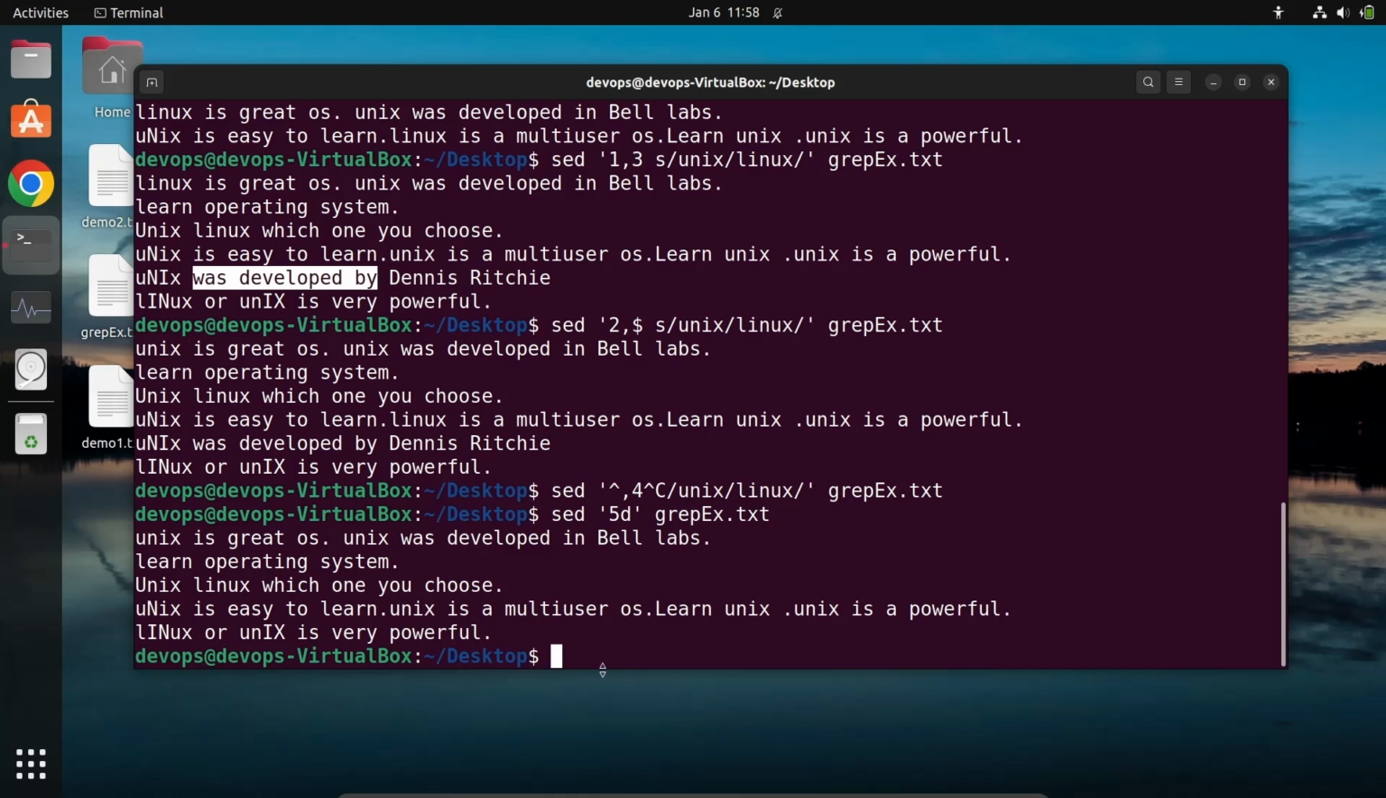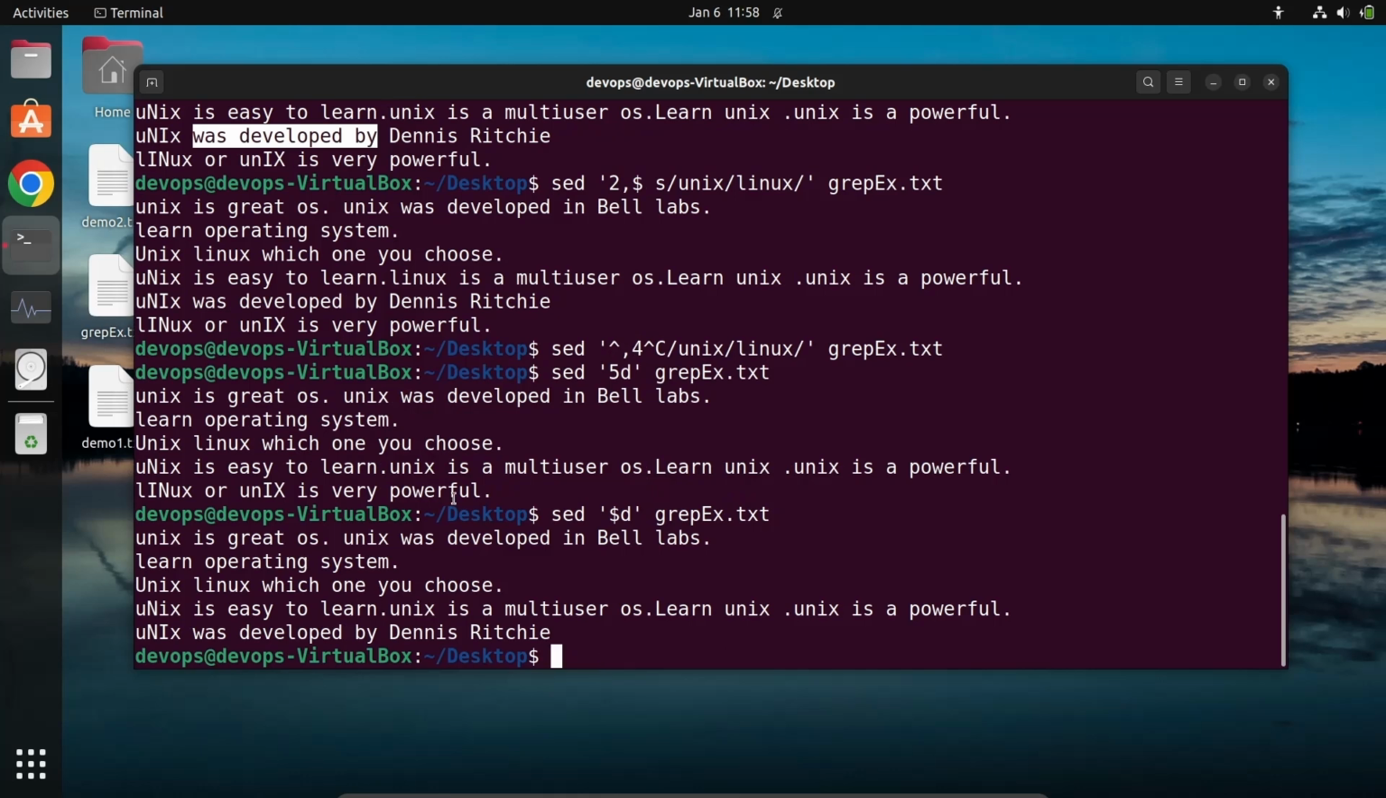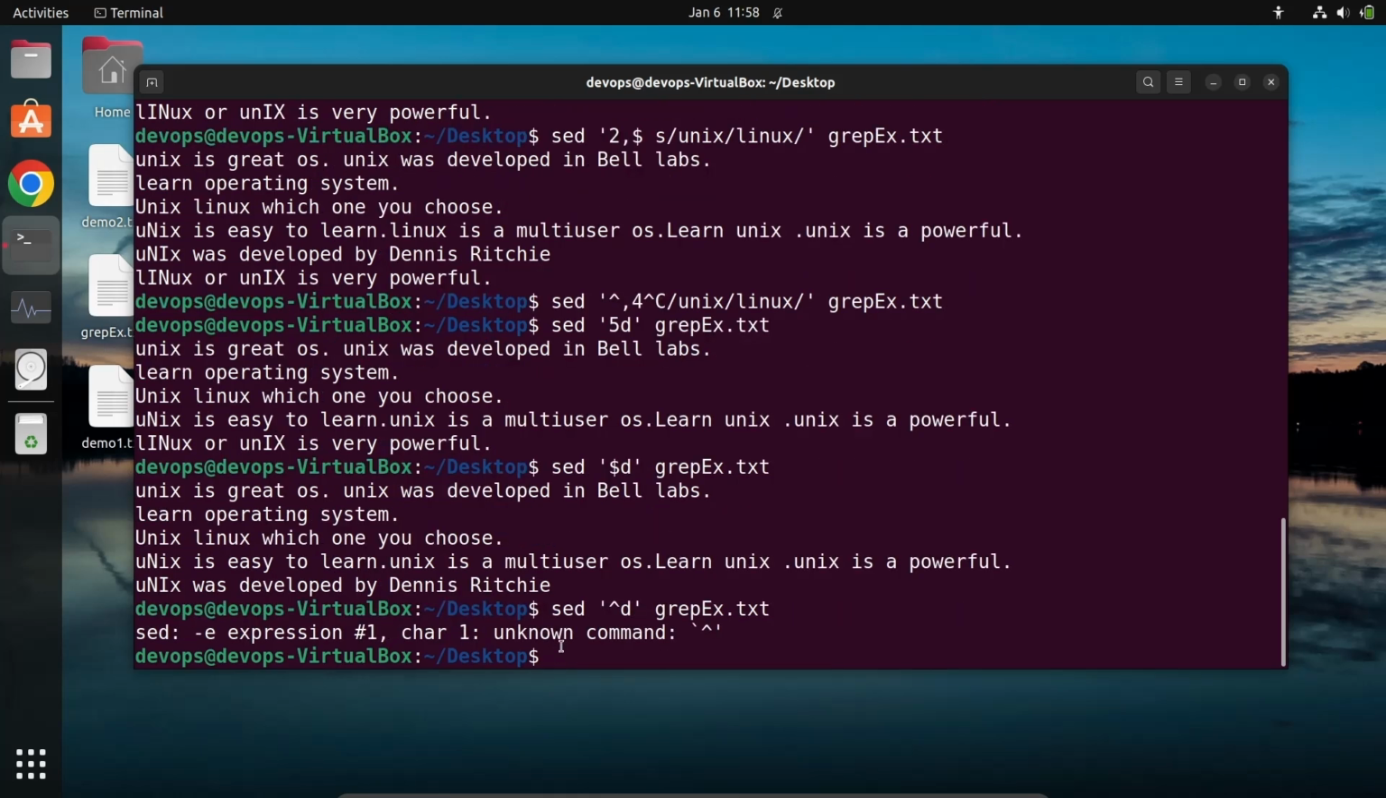If you want to delete a range of lines, how can you do that? Also, we have the dollar option. If you want to delete the last line, you can use this one, so the last line was deleted. If you want to delete the first line, you can press 1d.